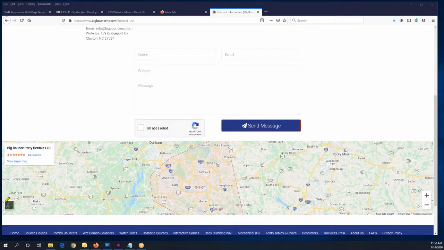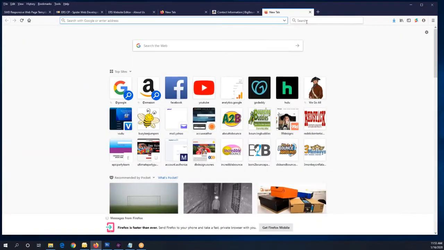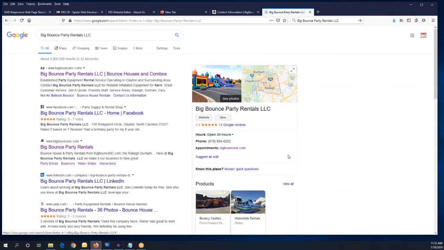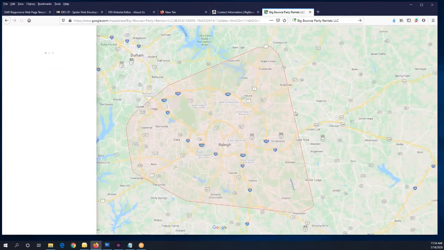So the first trick to this is to find your Google My Business page. What I'm going to do is go up here and we're going to just follow along with this guy. We're going to type the business name in there. And now you can see we're here, and you can see that they include a map with that Google My Business area. So first thing I'm going to do is click on that, and the map will come up.